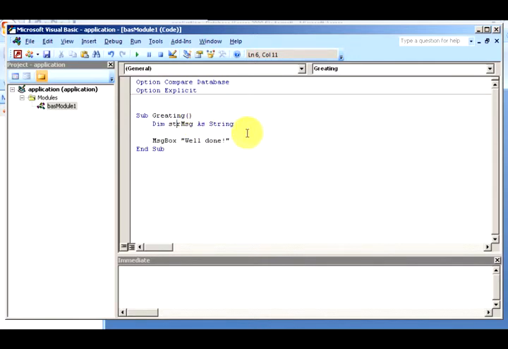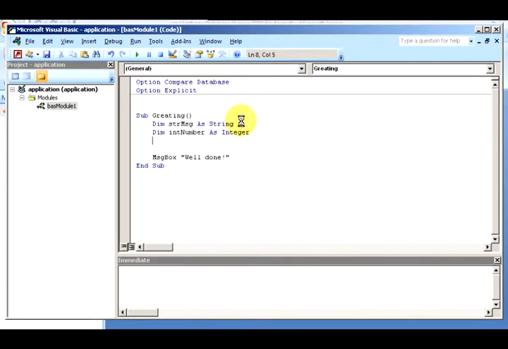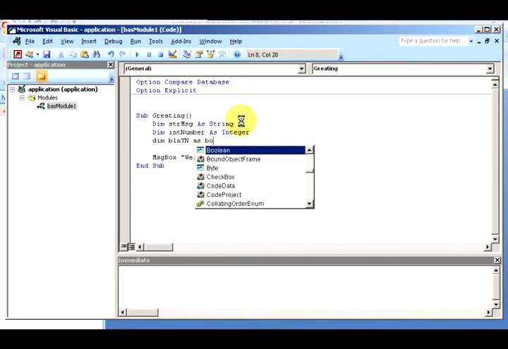Now if I want a variable to hold only numerics, so dim int number as what I want to declare it as. I want to declare it as an integer. So dim, now I just want to store a yes, no value. Dim yn as Boolean. Notice this stuff that comes up is called IntelliSense.